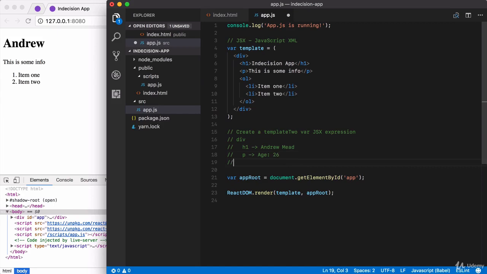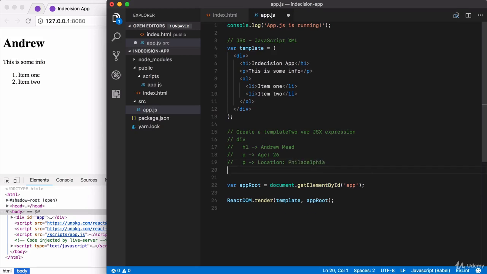Then we can add another paragraph tag down below. This paragraph tag is going to be location: space, and you can just type out your location in whatever format you want. I'm just going to stick with my city name, Philadelphia. Now the last step is to render template2 instead of template. So currently we're rendering the template variable. After you create your new template, template2, you want to go ahead and render that.